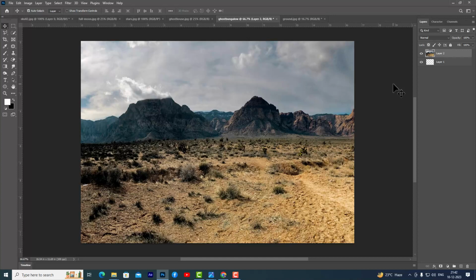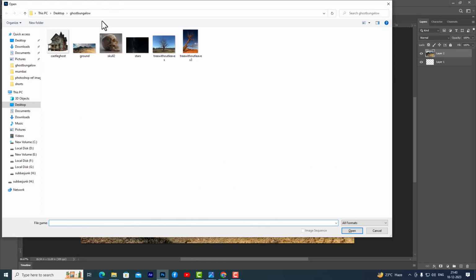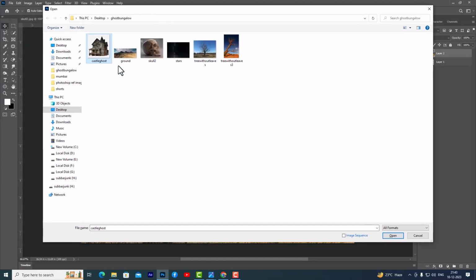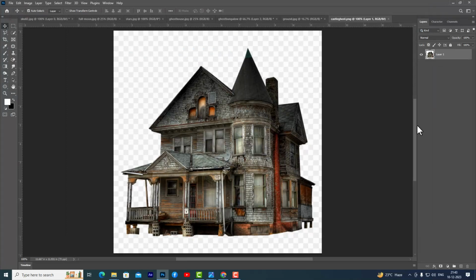So let's get the bungalow image. So this is the bungalow image. Okay, first we are supposed to select it properly. Here we can see a checkered background. So we will separate the background from the subject. This bungalow is the subject. So for that we will use channels. We will use channels and separate the bungalow from the background.